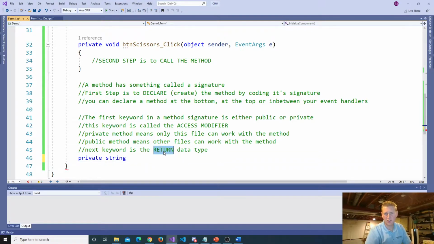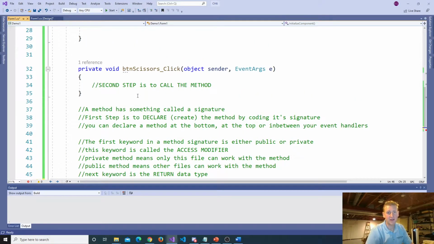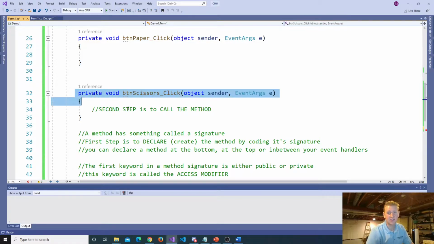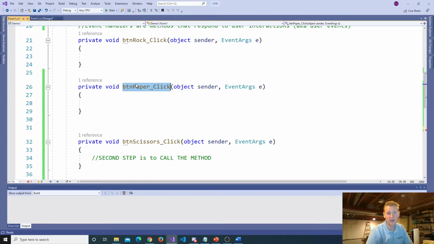So we're going to be returning something, and I have to explain what that return means. Let me explain that real quick. This is one method that's an event handler. These are our event handlers. So our code will be executing in here.